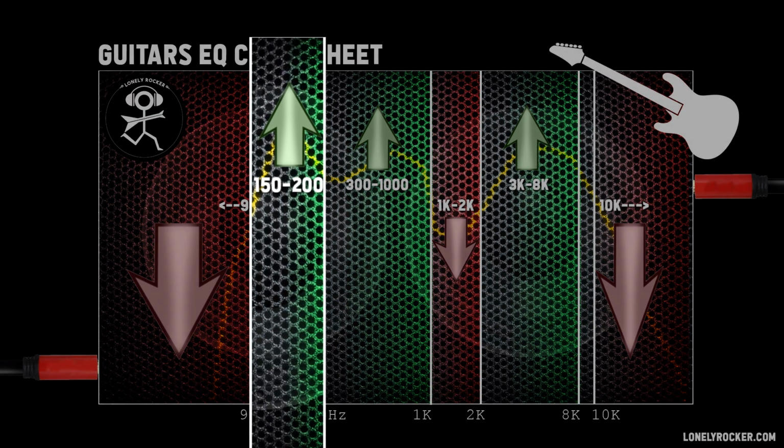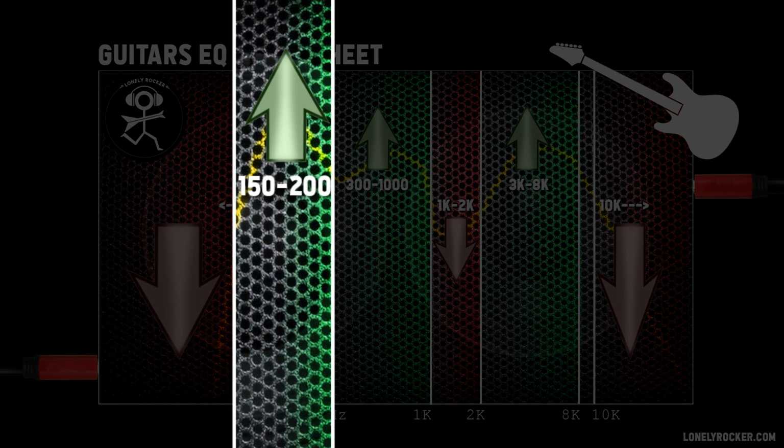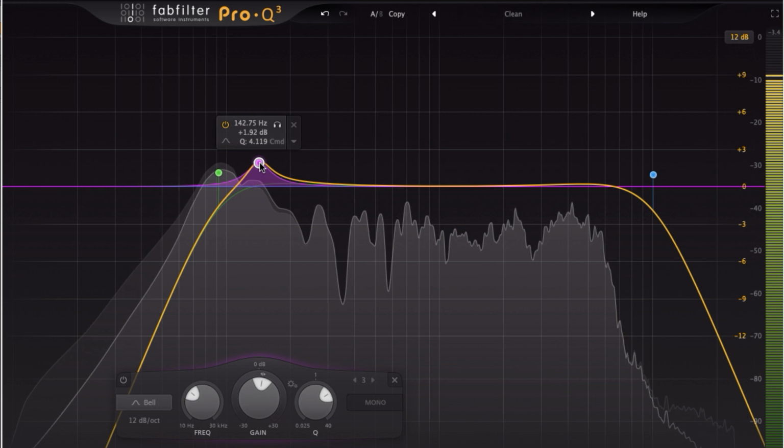So now let's look at the other key areas of the guitar and areas that you want to search for in terms of cutting and boosting. Now, if you start searching between 150 and 200, you're going to find the thickness of the guitar somewhere in and around there. So much like we did at the beginning when we started boosting frequencies and sweeping around, you can do the same thing here.